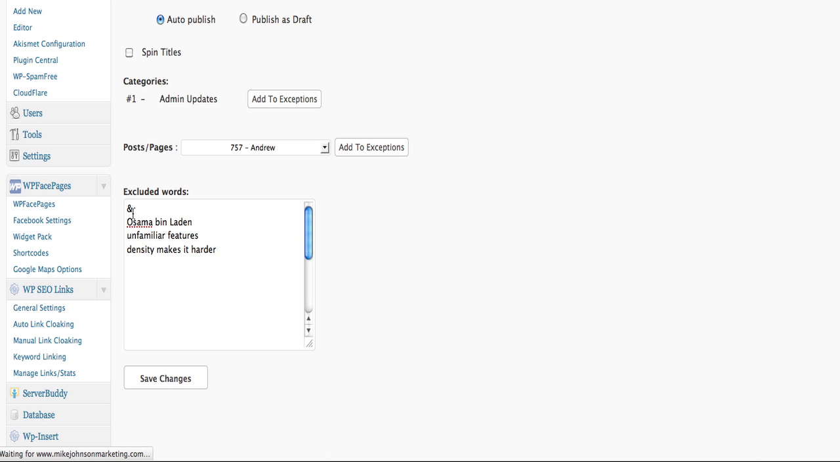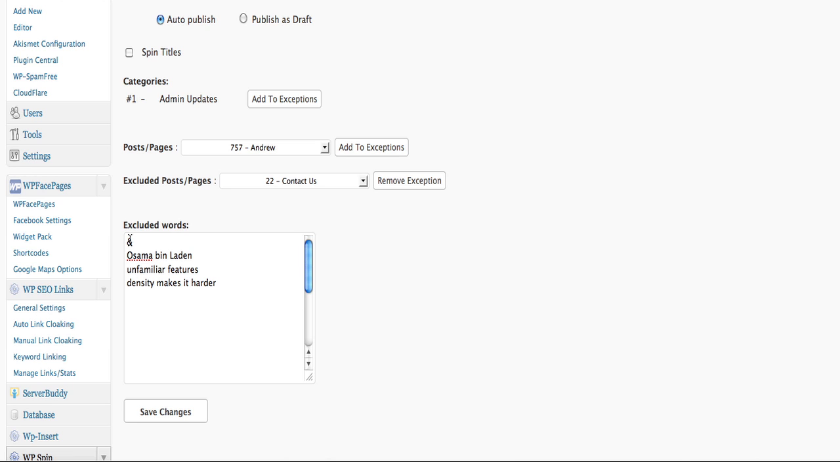But even more powerful is your excluded words, which you can also use to exclude special characters and anything else that can be put into a blog post. Any kind of special content that you do not want spun. And this box here will work for your entire blog. Now, on each post, you can go in and do excluded words on a post by post or page by page basis.